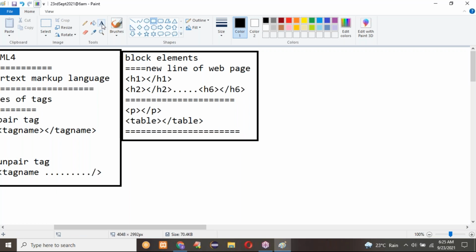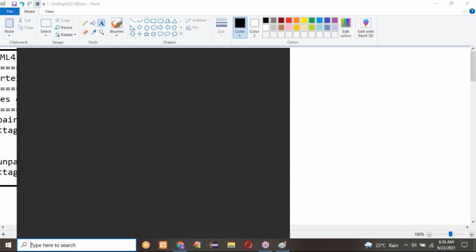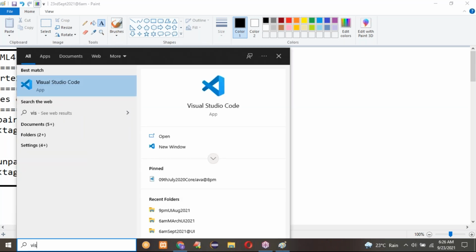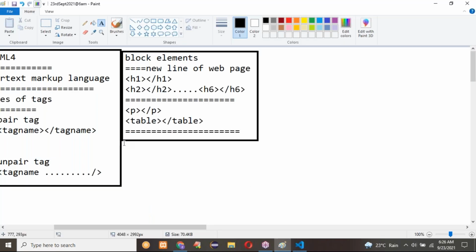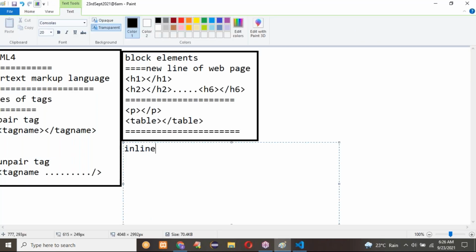Block elements and inline elements we can write. Block elements are nothing but these all will start in a new line of the HTML page. Inline elements will start in the same line of the HTML page. Same line. So inline elements are nothing but elements that will start in the same line of the HTML page. Same line of the web page.